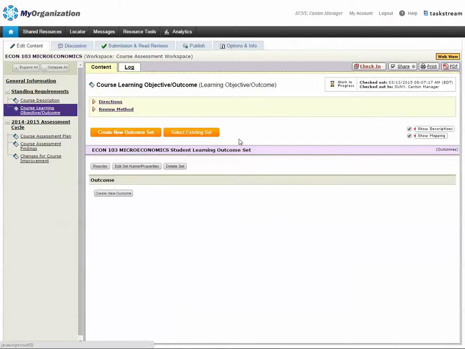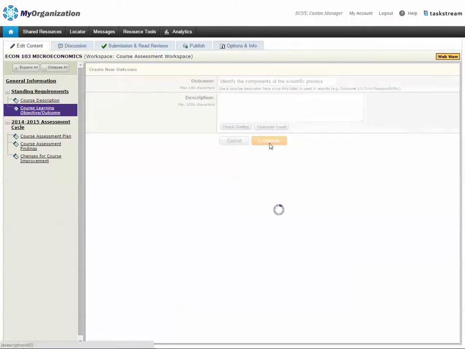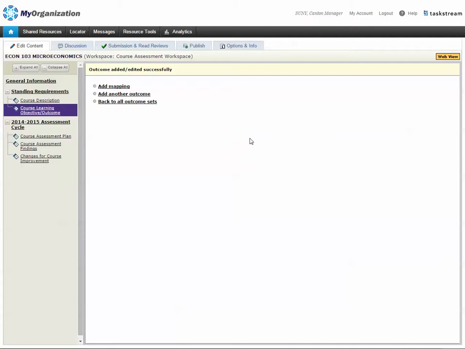Now we see this is the student learning outcome set for this course. We will never select these orange buttons again on this page. In order to create a new student learning outcome, we will go to this button that says Create New Outcome. Now I will paste in a student learning outcome that I found from my course outline. I will continue, and I will add mapping.